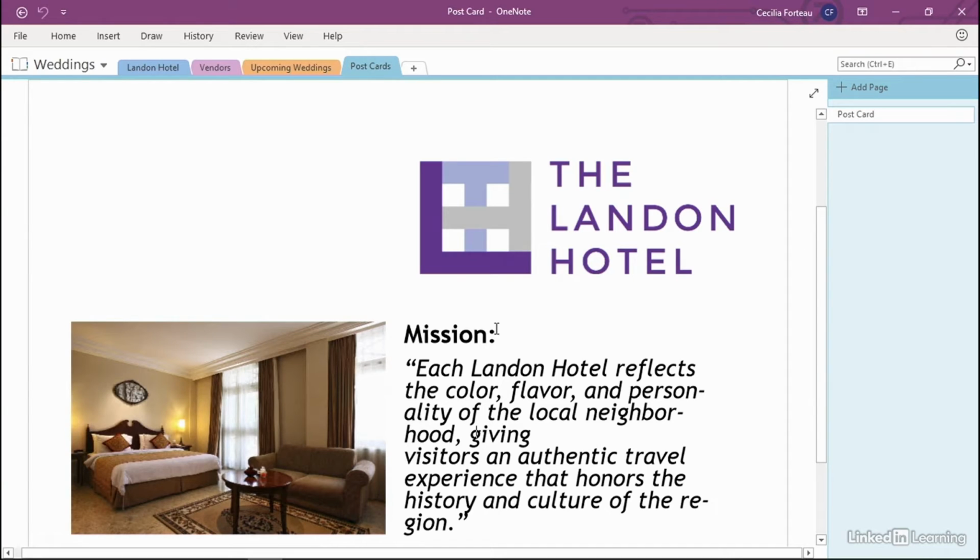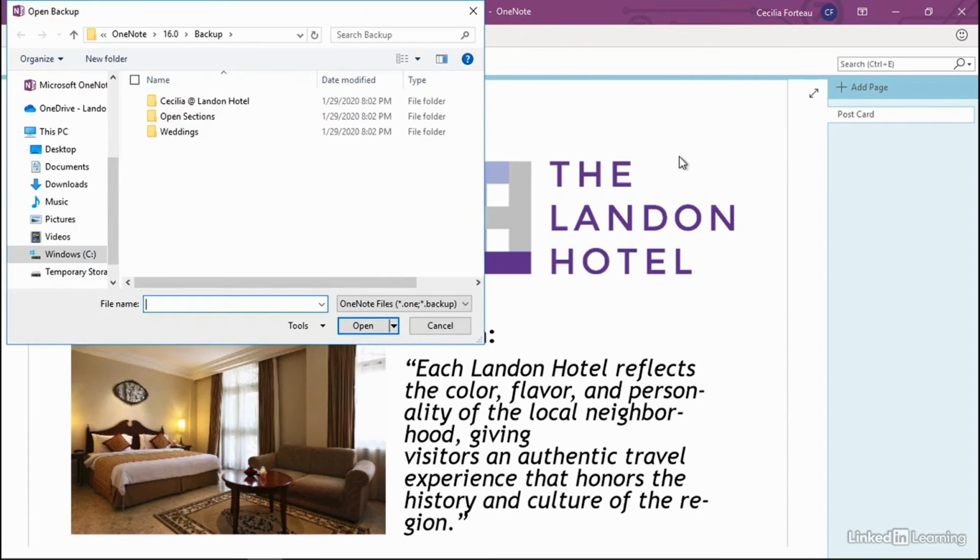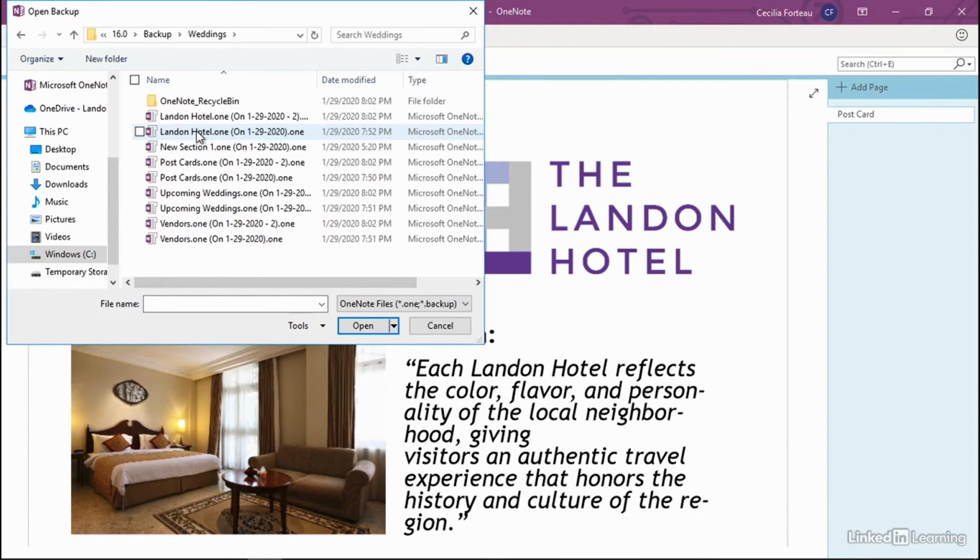But what if the unthinkable did happen and you had to restore a backup of OneNote? Well, it's really simple to do. You'll go back up to File and then Open Backups. Here, you'll have a list of your backed up notebooks. Select the notebook that you need to restore from. I'm going to select Upcoming Weddings and then Open.